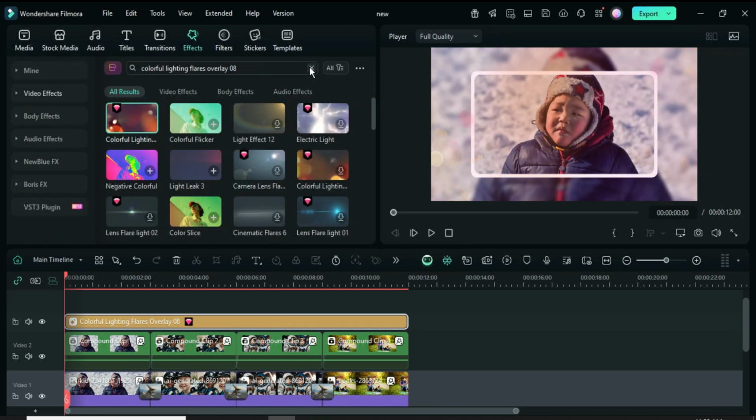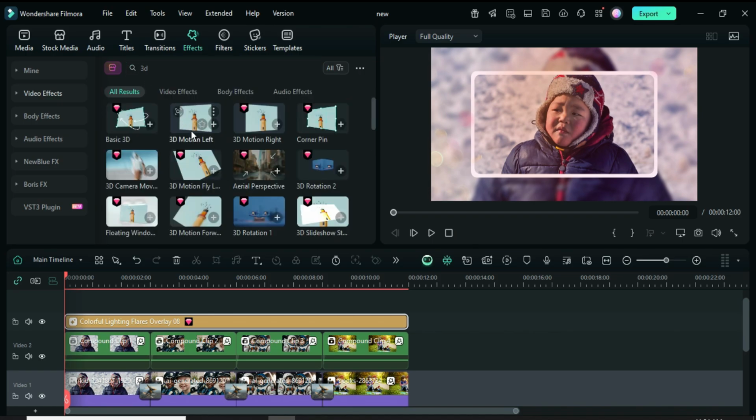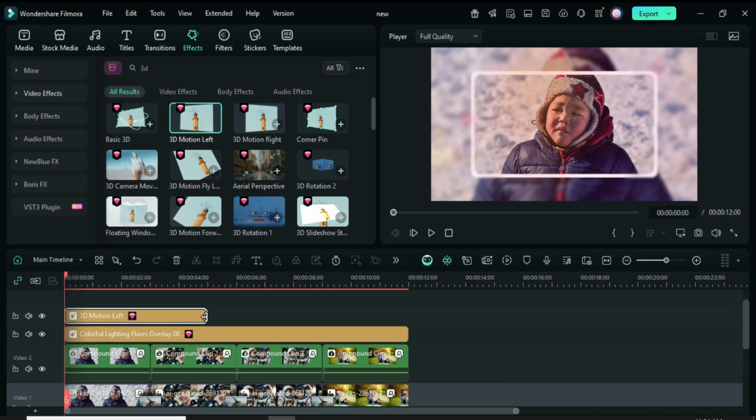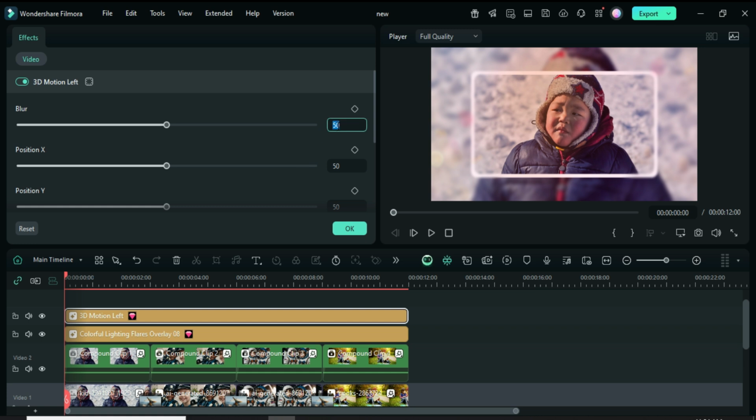Again, go back to Effects, search for 3D, then drag down 3D motion left or right onto the timeline above. Extend it to match the duration, then click on it and go up to reduce the blur to 0 as shown.